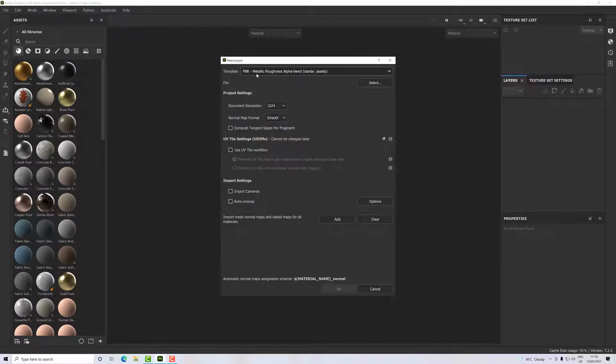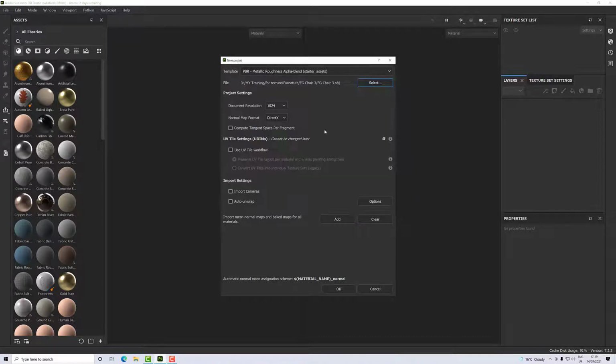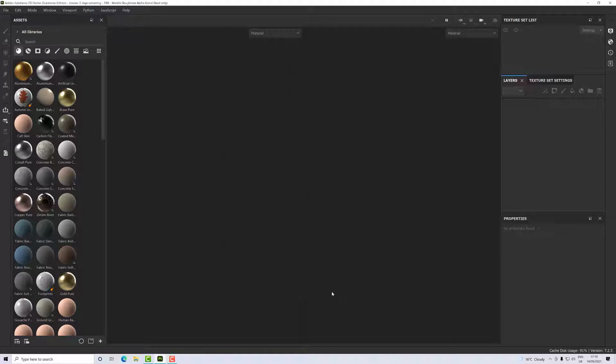I'm using the PBR Metallic Rough Alpha Blend template, and if I go to Select, I'm going to pick my model up. I'm going to set the size to 2048 and my normal map format to DirectX. If you want to use OpenGL, feel free. Depends what you're using it for. And then click OK.